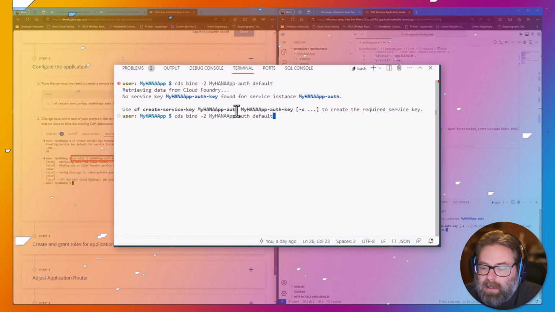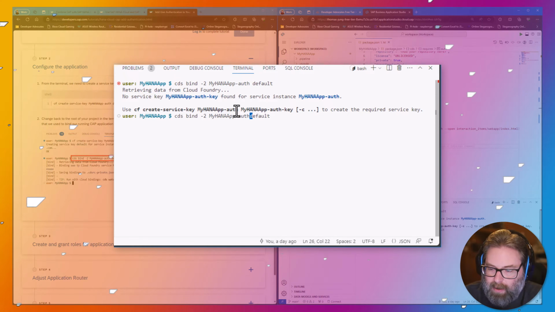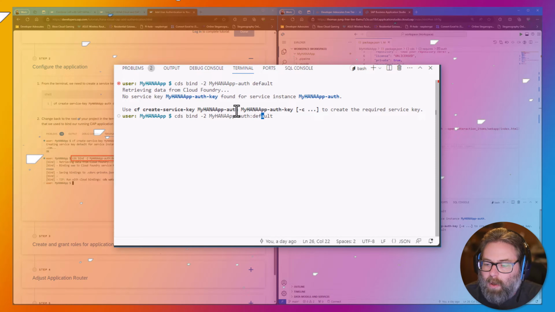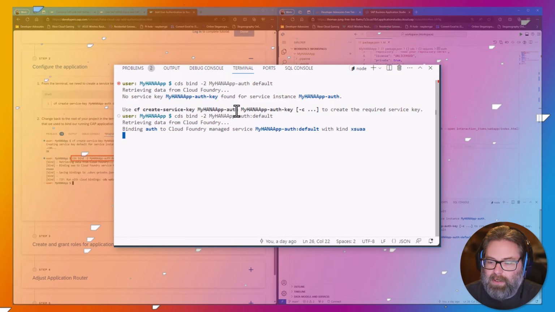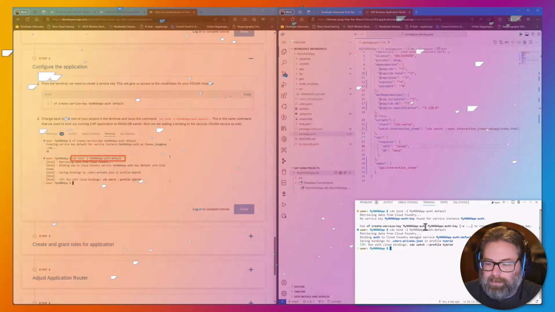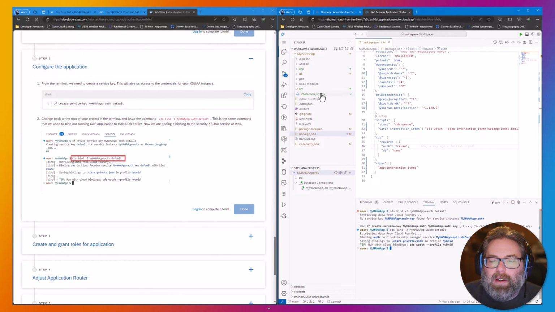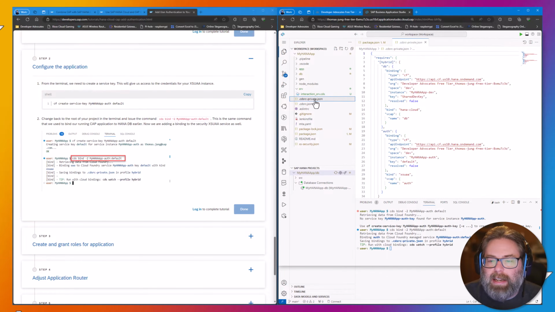Oh, I've got a little problem there. Sorry, I got to put a colon in there. The service key, there we are. That's right. And it wrote the configuration into the same CDS private JSON.